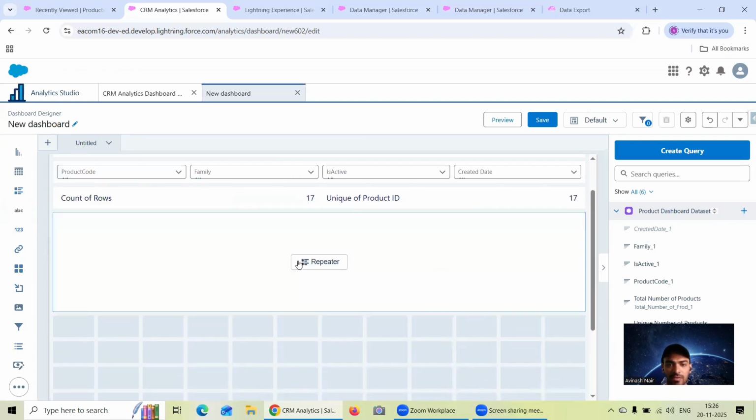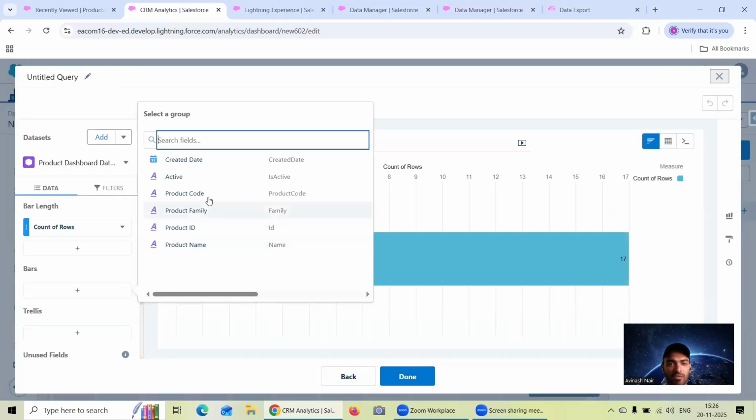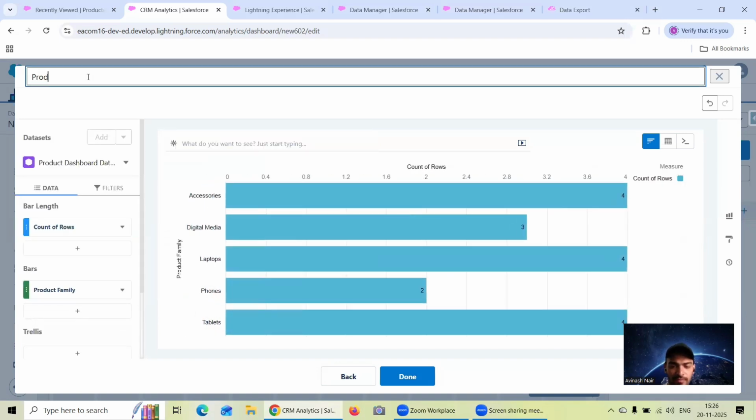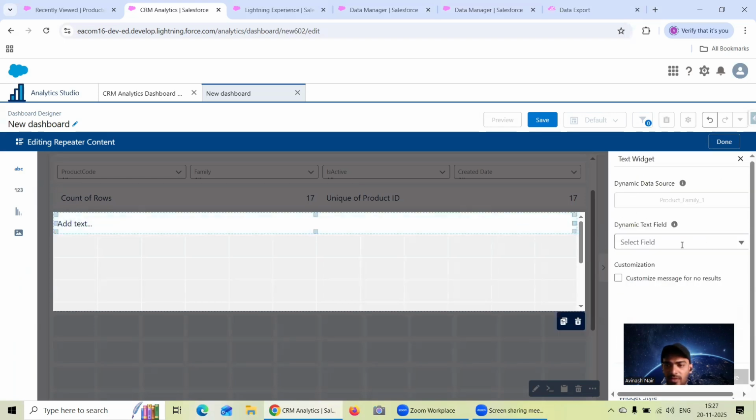Okay. So firstly, let me build the chart. Here we go for the count of rows of product family. Okay, that's it. Fine. So let me write over here product family. I will click on done, and now I build this widget. So I will write the name of it, on the add query. Let me go for product family.